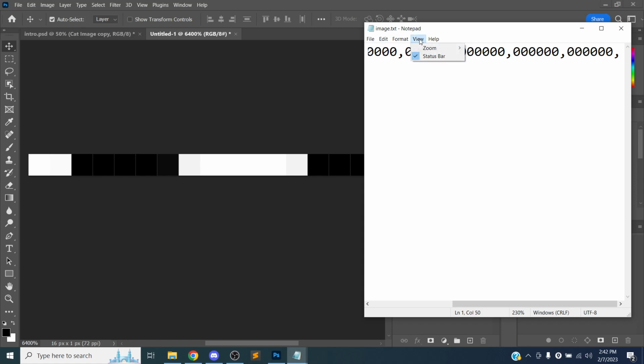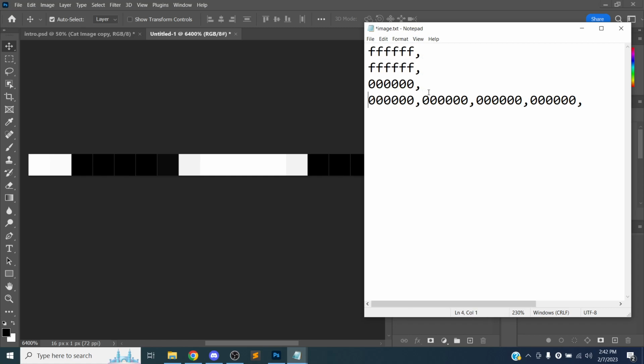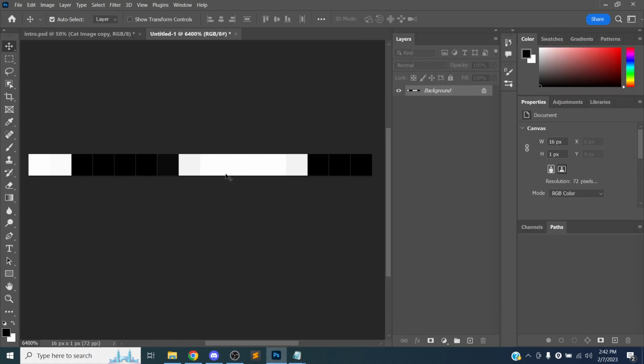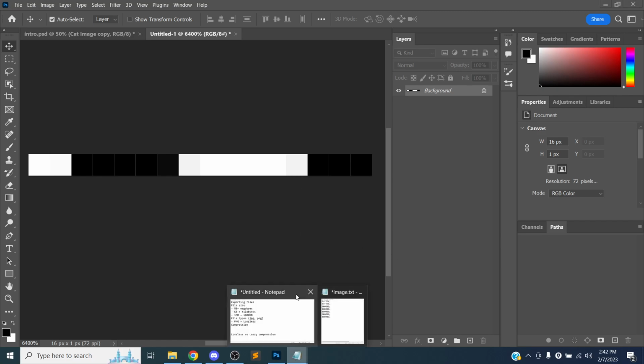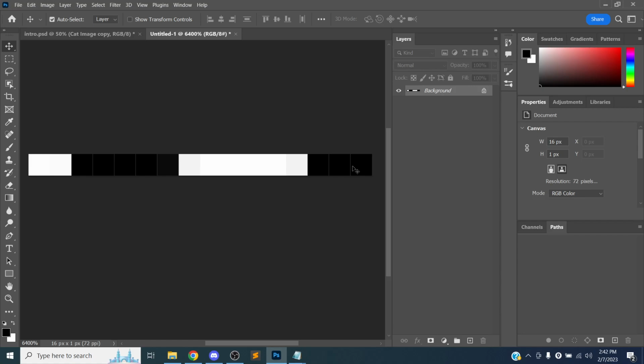Okay, let's wrap. I'm just going to put them on a different line. Ignore the line breaks. They're going to add to our file size, but that's okay. Okay, so now we have 5 black. Now we have 6 white pixels, so we're going to take these Fs, 1, 2, 3, 4, 5, 6. And then we have 3 blacks.